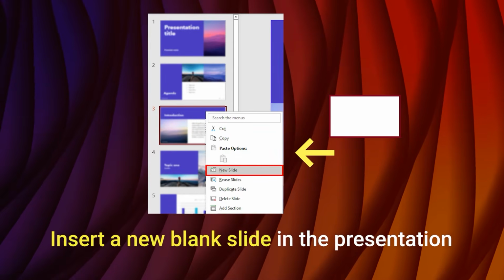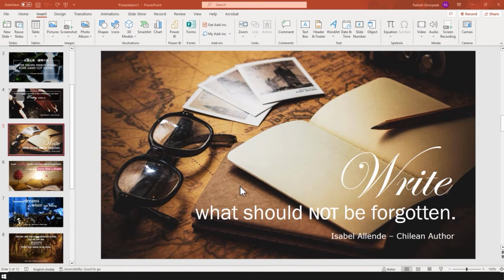Insert a new blank slide in the presentation. Go to the slide where you want to insert the new blank slide. Click on the slide that should come before the new slide you want to add. This is where your new slide will be inserted.